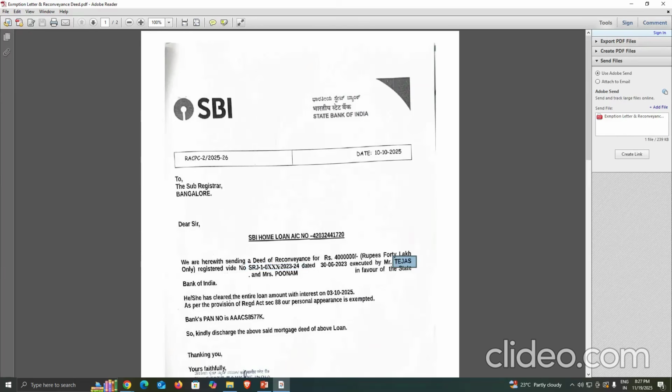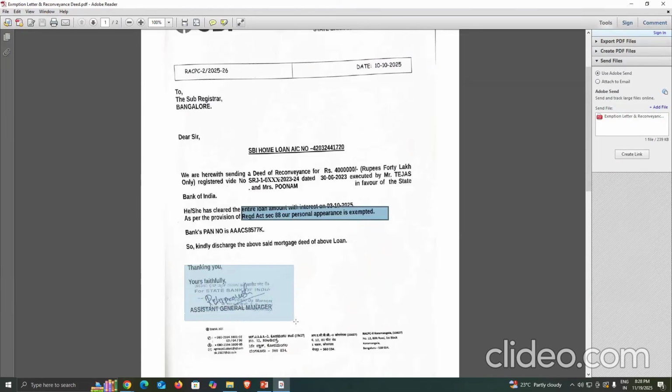More importantly, the exemption letter mentions that Section 88 or personal appearance is exempted. This means that the bank representative's presence is not required at the sub-registrar office for the registration of the discharge deed. However, a few banks may not give the exemption letter. In that case, the bank representative will come to the sub-registrar office for the discharge deed. In our case, since we received the exemption letter, we can register the discharge deed without the bank presence. It is followed by the bank seal and signature.